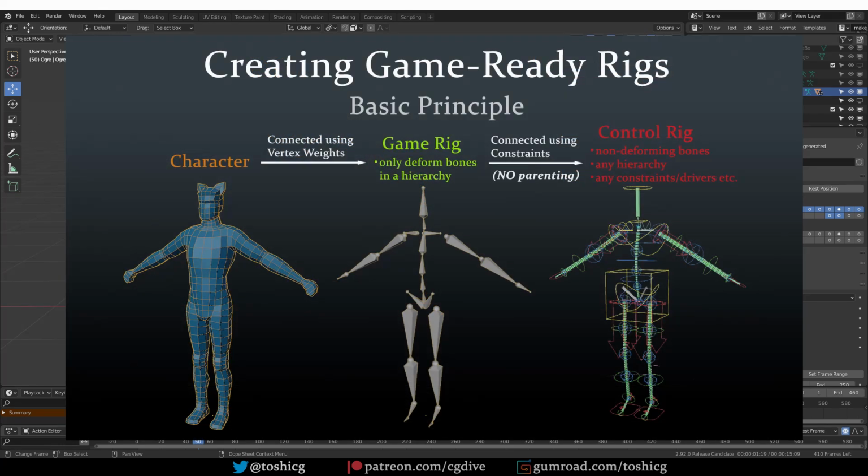I'm not going to explain it again. Please watch the previous videos for that. But I am showing it once more to stress that this principle is really universal. It works regardless of the rig that we are working with.